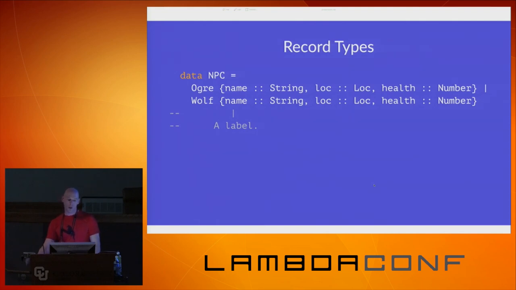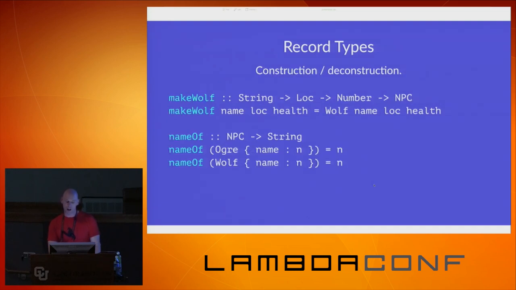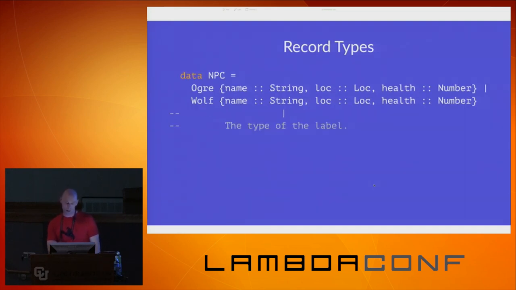So what records allow you to do is have that same notion of a product, that is, you have all these different components, you have to supply them all when you construct one, but they allow you to name the individual components of that product. And so here, you give a label to each one of these and the type of the label. So we say that name is an element of the set String, and lock is an element of the set Token, health is an element of the set Number, and suddenly we can refer to all these things by names.